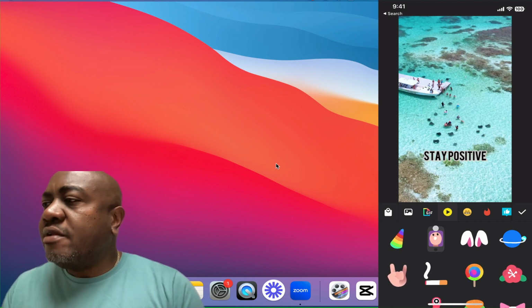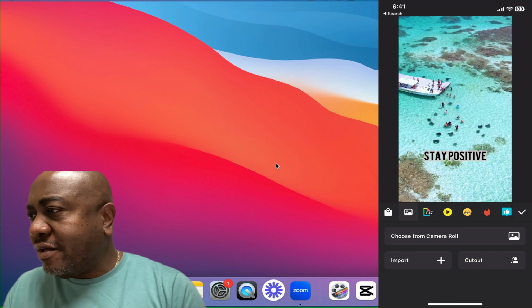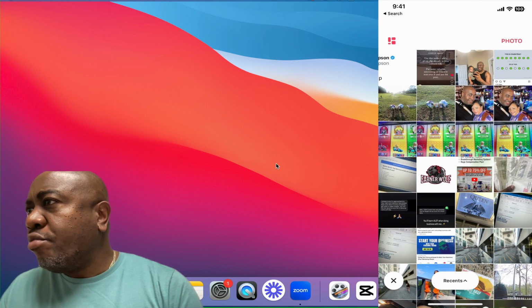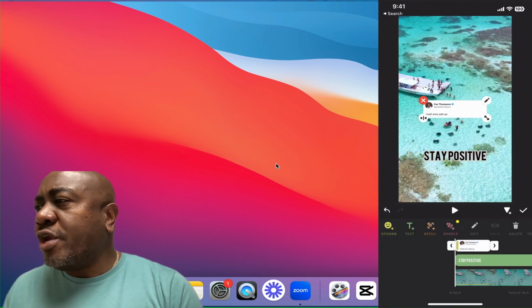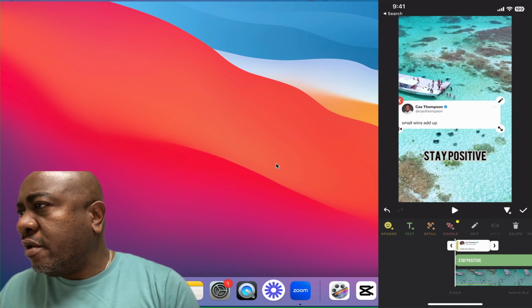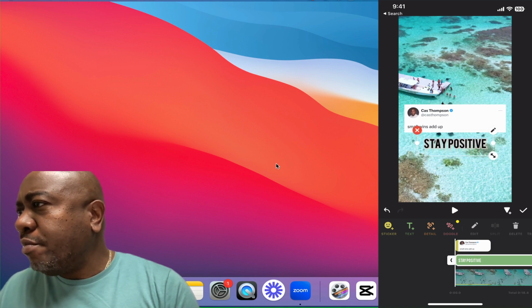And then the second icon over, you're going to see this little photo icon. I'm going to click it, and I'm going to say choose from camera roll. Once I do that, it's going to bring me back to my latest photos. I'm going to click this first one. I've already queued it up. So what I'm going to do is make this bigger. Small wins add up. I'm just going to center it. I'm going to move the stay positive up a little bit.